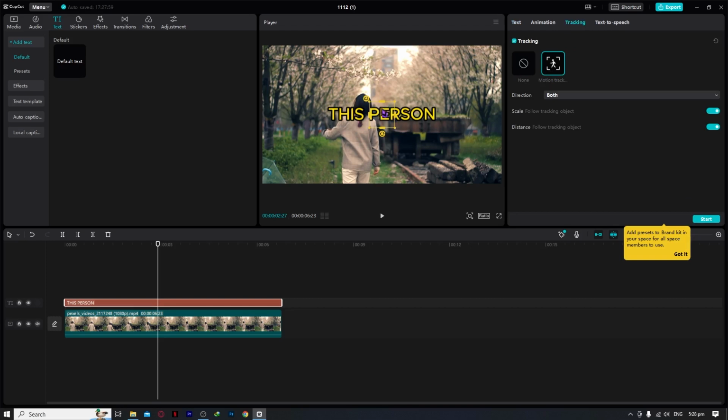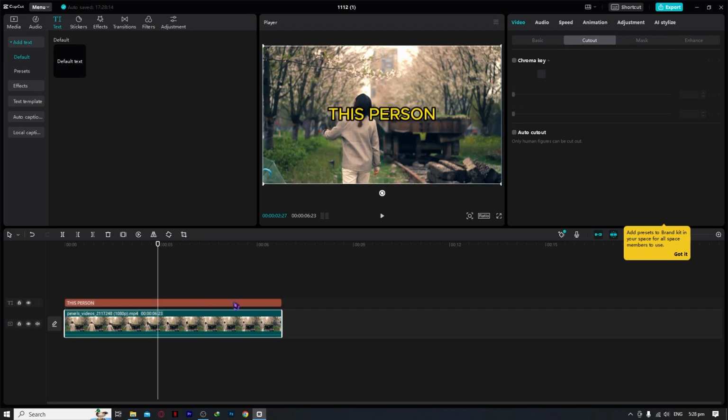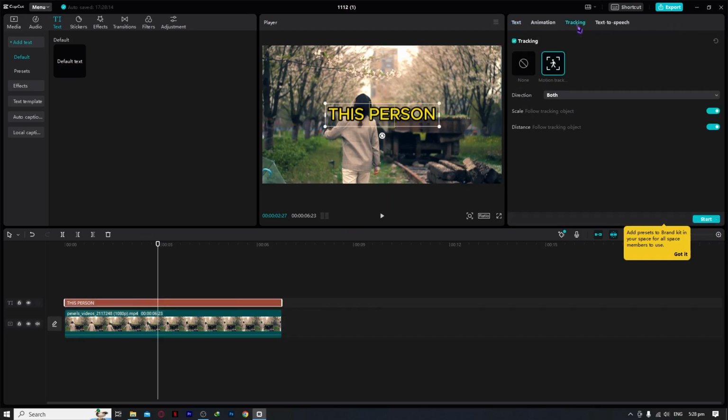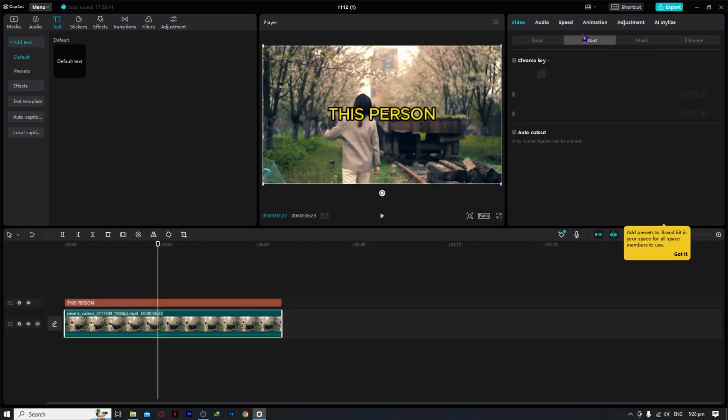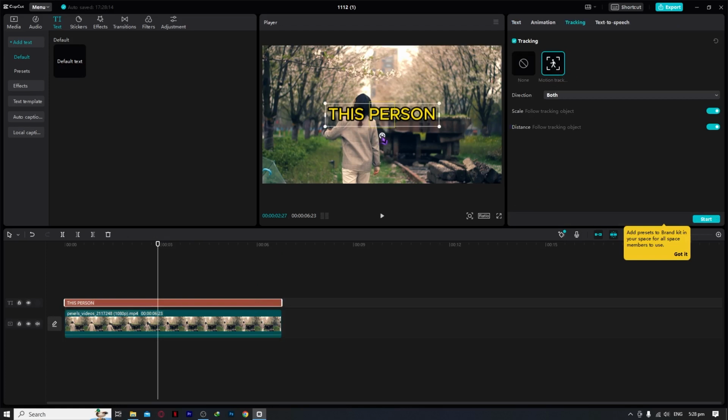And then from here, you would see a box pop up right here, this yellow box. And you want to make sure that you hit the subject with that. So we go into tracking again, motion tracking, and see the box right here. I'm just going to go and remove the text right here.